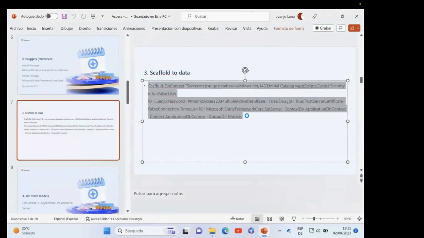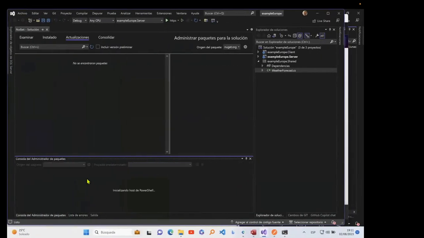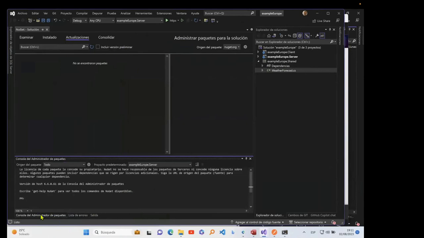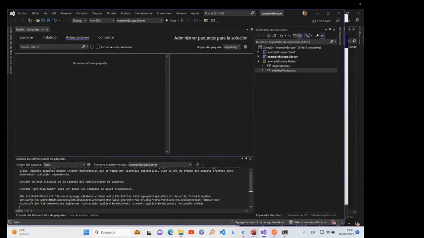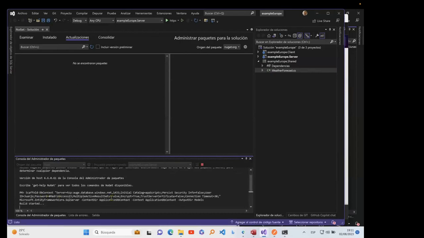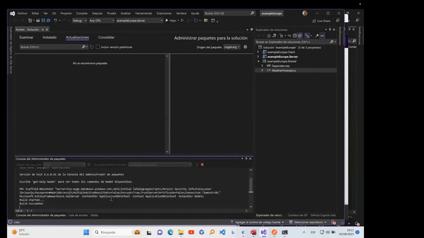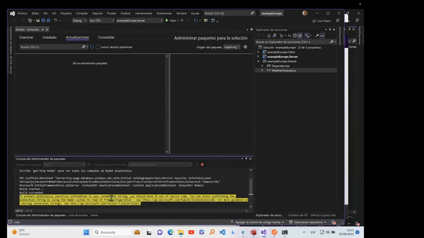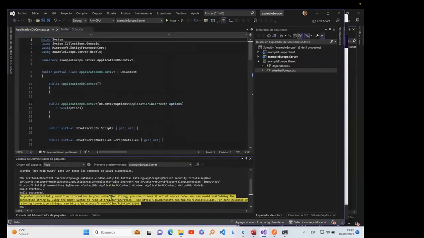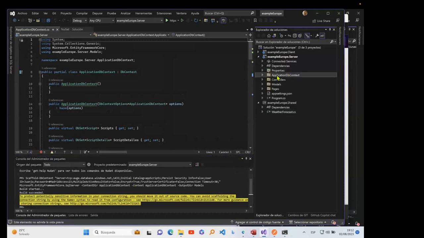You need only to copy that. We go to the console and paste. Now you have the download, the connection. We have made the database context, and we have made the models.